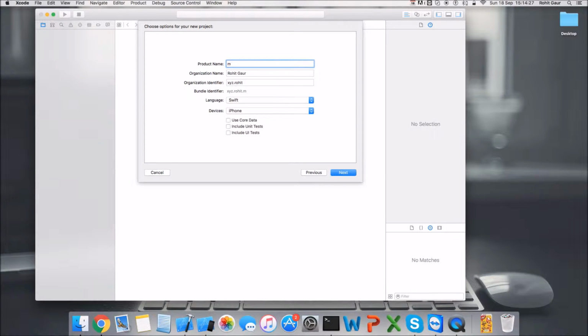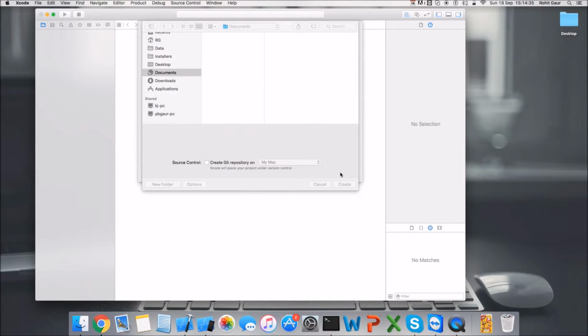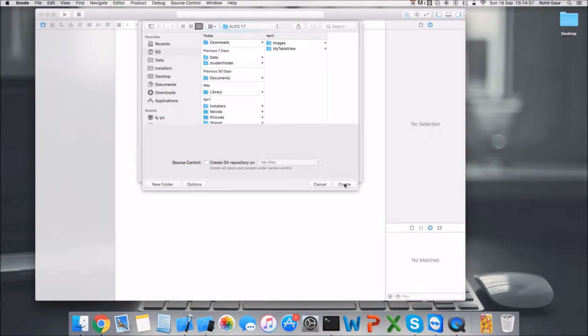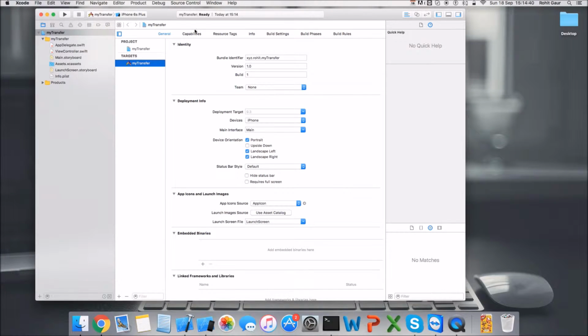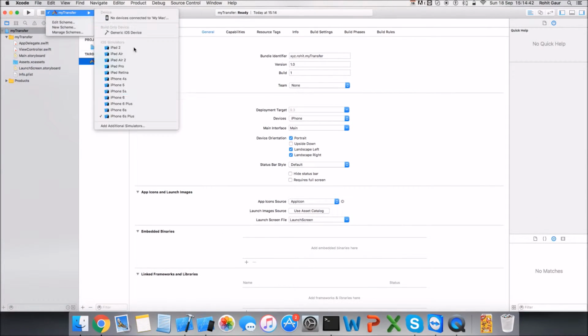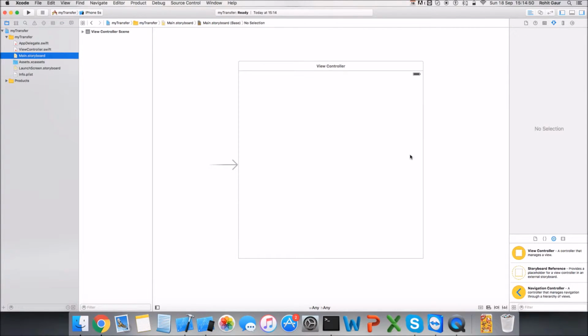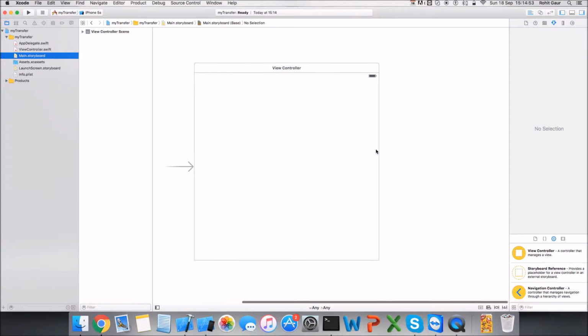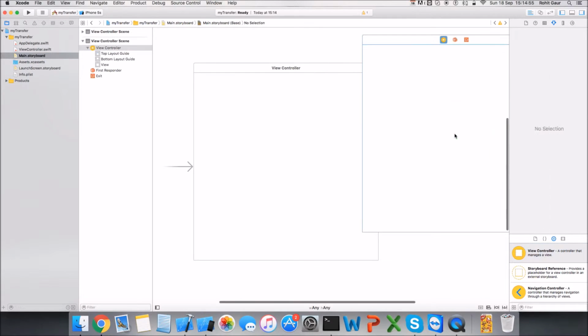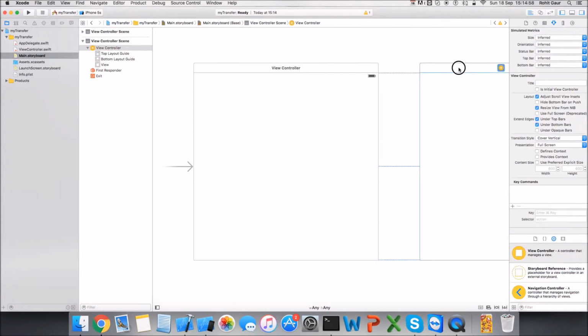I'm gonna call it my transfer, and we're gonna put it in. I'm gonna create it. Put it to 5S. We go to the storyboard, and what we're gonna do is we're gonna take this view controller as our input view controller, and this view controller as our output view controller.